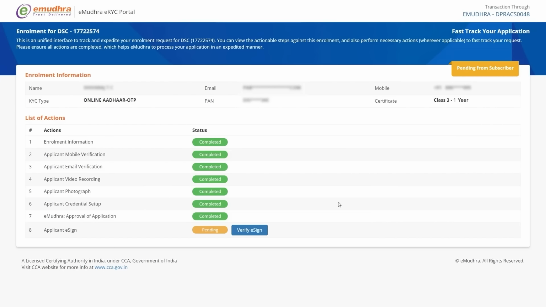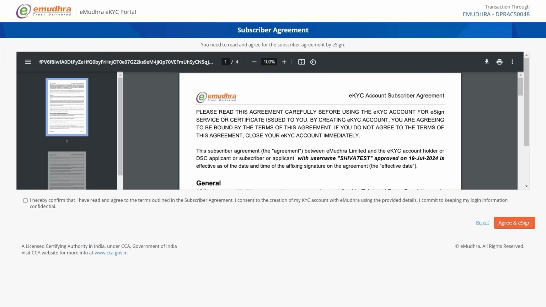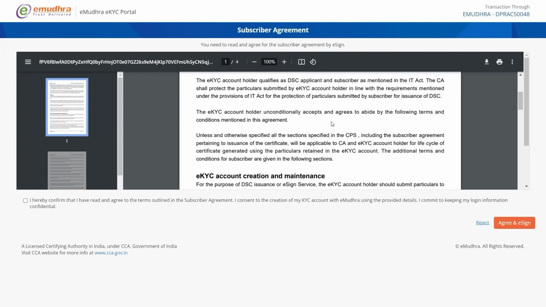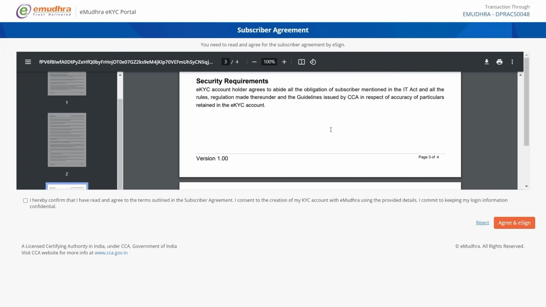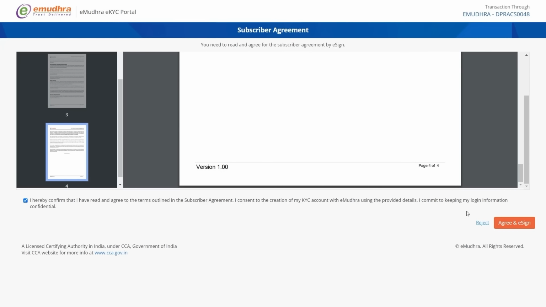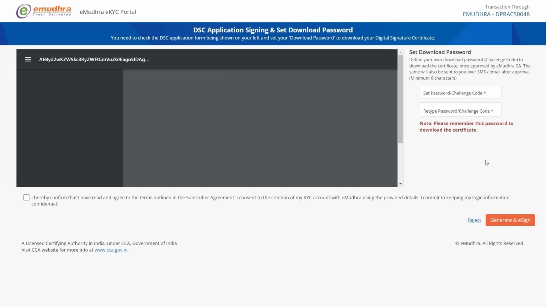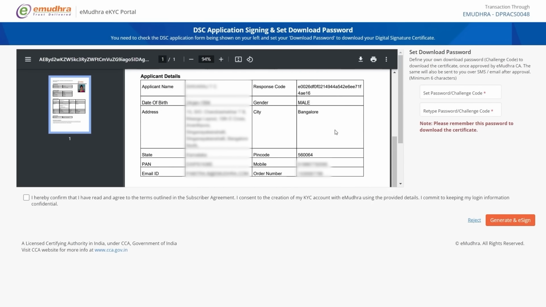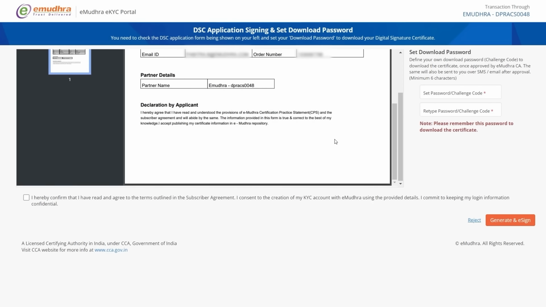Under Track and Expedite, click on the Verify e-sign option which will redirect you to the e-sign agreement. Go through the e-sign agreement. Click on the Consent and select Agree and e-sign option. This will redirect you to the next page where you can check and download the application form. Also set the challenge code or the download password which will be used for downloading the digital signature certificate.